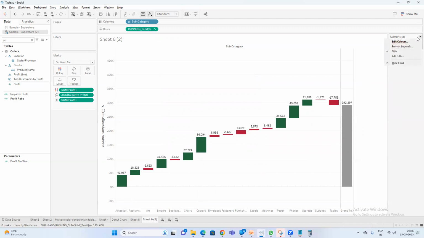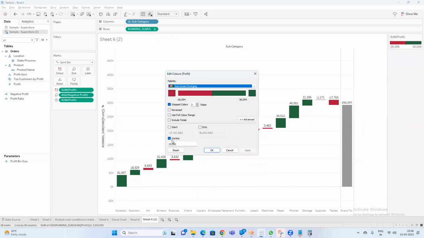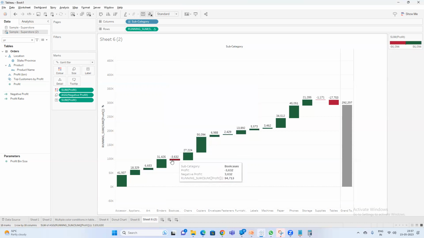But usually what I actually need is for negative values, so I don't want to enter a center value. By default, what Tableau will understand is negative values will be in one color and positive values will be in one color. So you can see 3,632 is negative, so that's why it is colored in red. 1,000 is negative, this is also negative. So that way you can see it here.